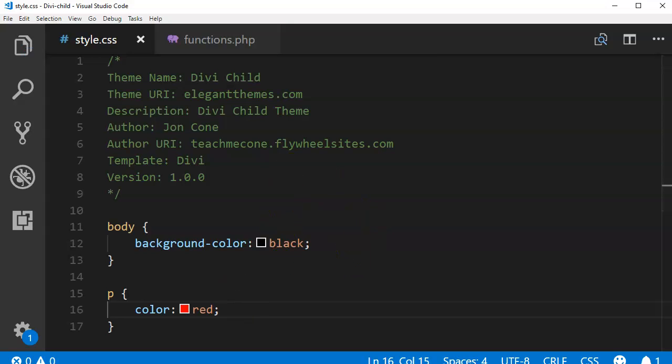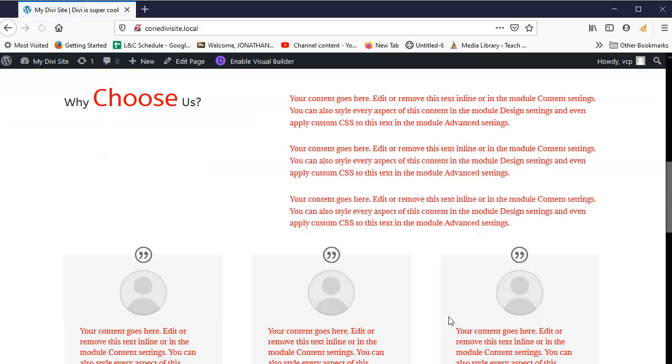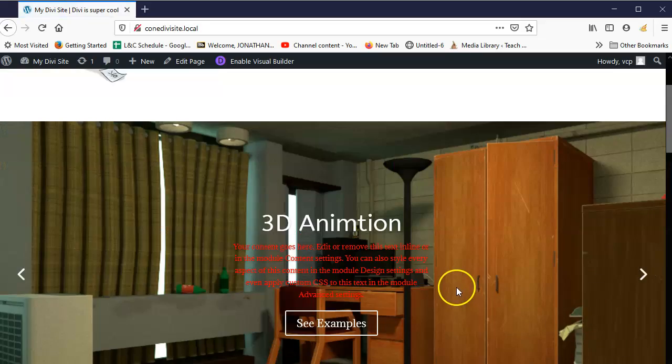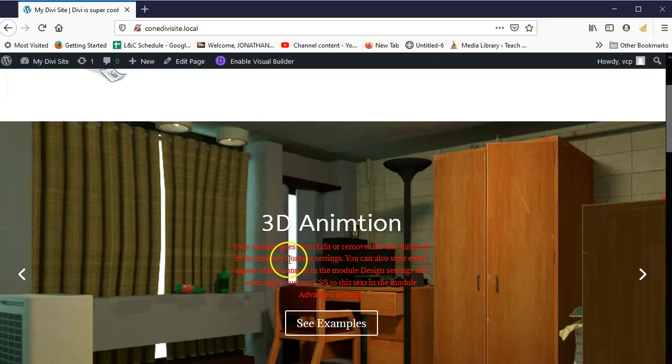So we'll save that. We'll go back over here, and we'll hit refresh. And what you're going to see is that it's, there you go. So now you can see it worked okay. Now, the problem is it's changing all P elements red, but I can override some. But I would have difficulty doing some things.